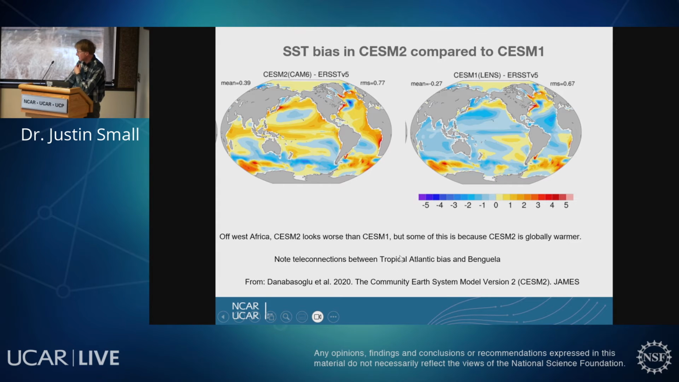And I'll point out, well, one thing, CSM2 was globally warmer, so that's part of why it looks warmer in the South Atlantic. And secondly, there are teleconnections which occur between the tropical Atlantic and the coastal upwelling. That's another part of the story I'm not going to focus on, but that's another challenging thing. So you have problems in representing the equatorial Atlantic, the winds, and the coupling to the ocean temperature.